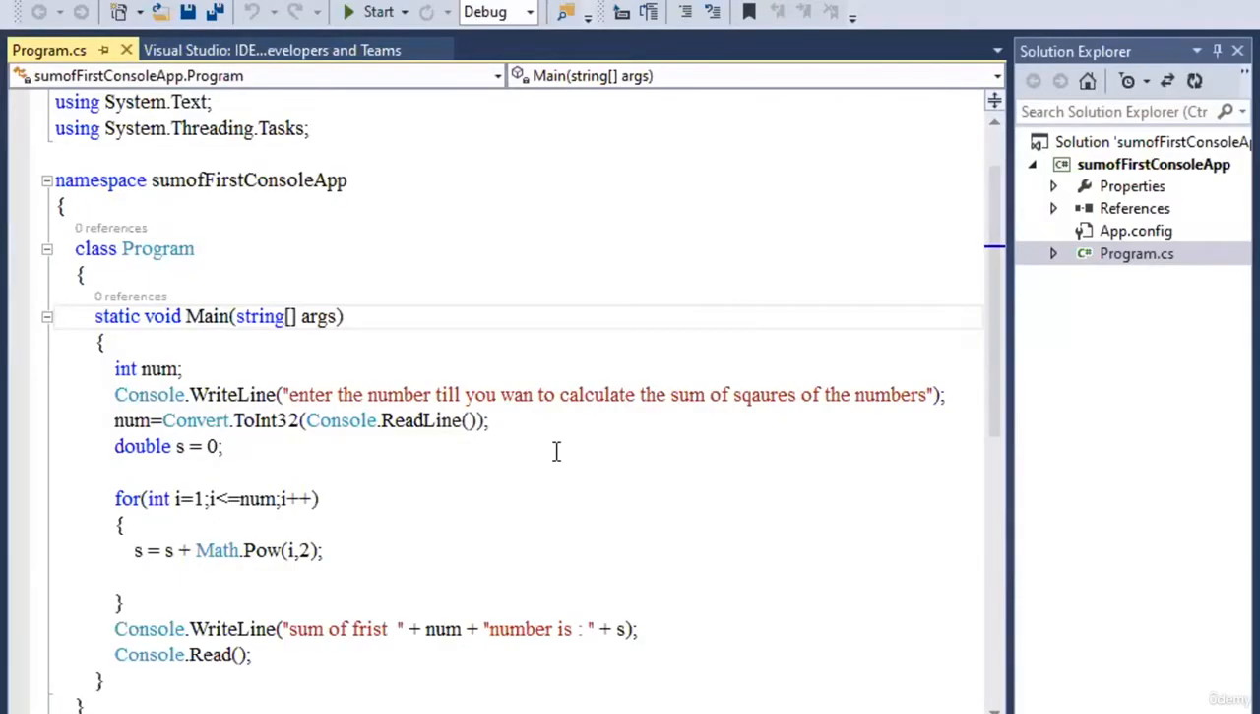This session we'll be dealing with calculating the sum of the squares of the first n natural numbers. For example, if you're giving the limit to be 3, then 1 square plus 2 square plus 3 square, the sum of these three will give the result. Or if the limit is 4, then 1 square plus 2 square plus 3 square plus 4 square will give the result.